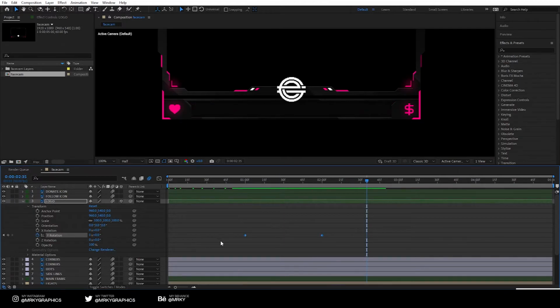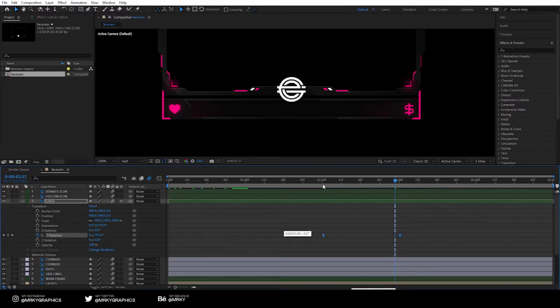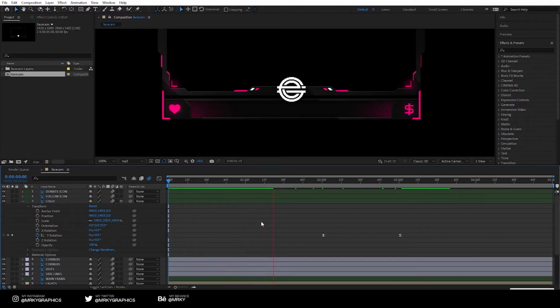Okay, that's perfect. Let's select both keyframes and click F9 so it easy eases. We'll just move the keyframes a bit to the right, let's say here, around 2 to 3 seconds, so it's around the center, and we will just leave it once so there is not a lot of distractions on the Facecam.